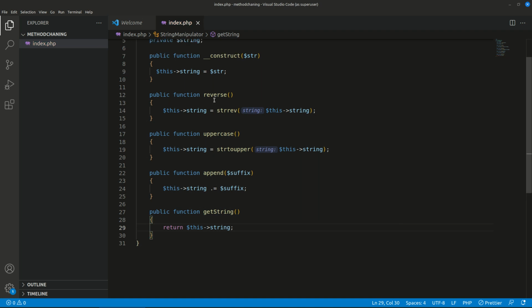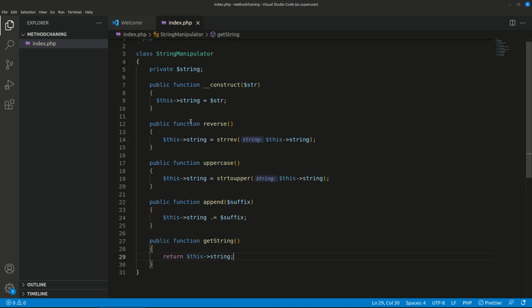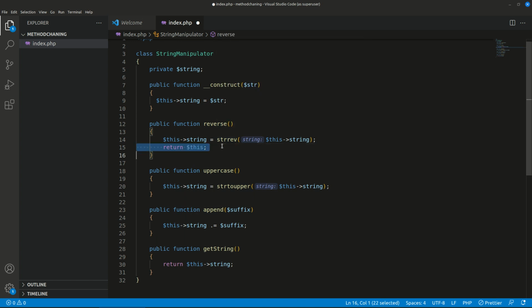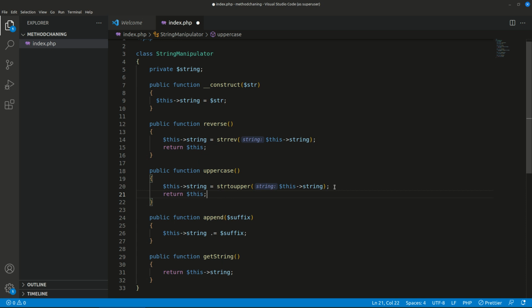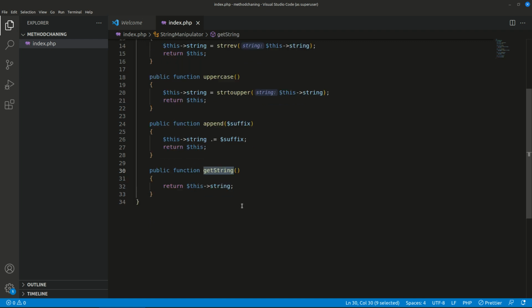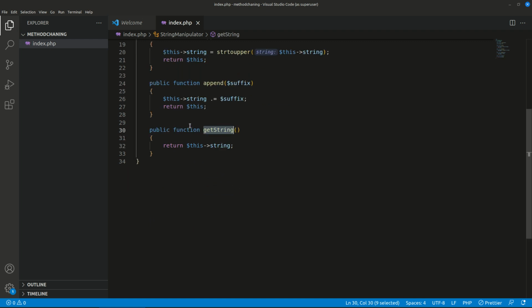One thing, guys: whenever we want to use method chaining, we always have to return the same object, so we'll always return $this in every method. This is the most important thing to not miss in method chaining. Always remember this. getString should not return the object, because we will not call any method after getString.